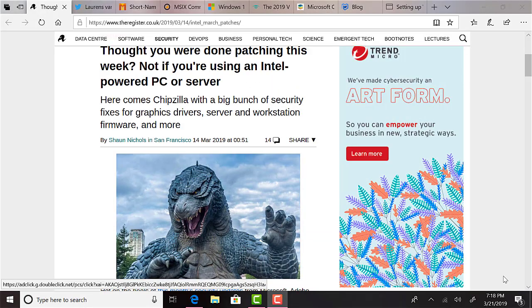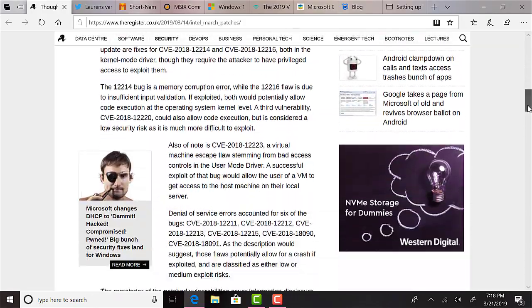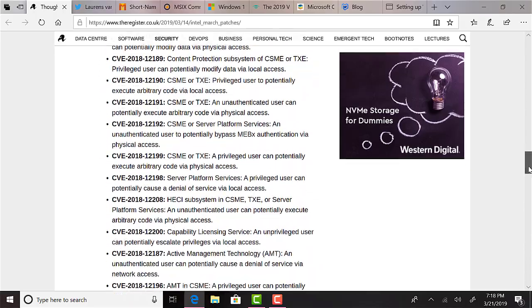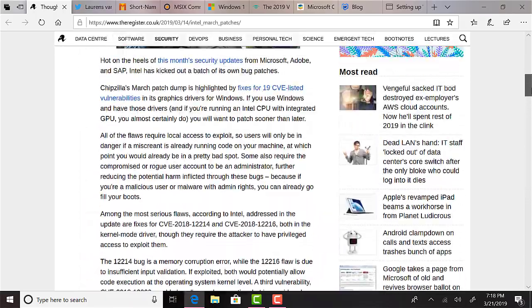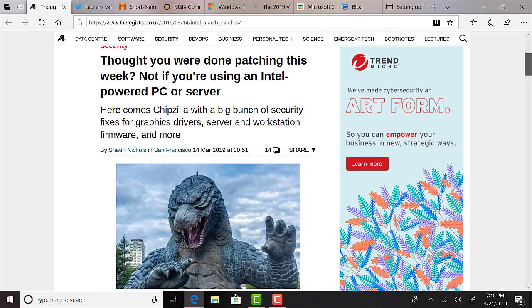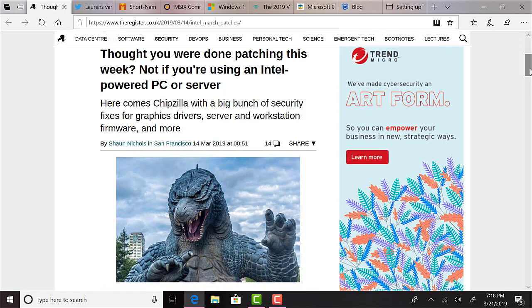The Register has reported that Intel has released what they are calling Chipzilla's March patch dump. Now that is what the Register is calling it, not necessarily Intel. The patches fix 19 vulnerabilities in Intel's graphics drivers for Windows. The most serious flaws, according to Intel, are addressed in updates CVE-2018-12214 and CVE-2018-12216. And in both cases, in the kernel mode driver, attackers could have exploited the drivers to gain access, but that would require the attacker to have privileged access in order to exploit it, which isn't very likely, but still you want to patch ASAP.